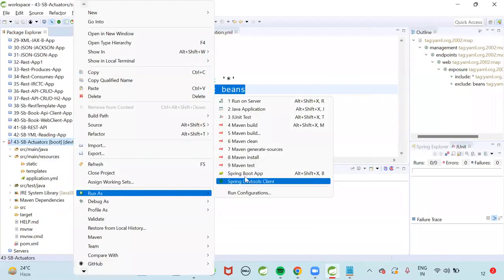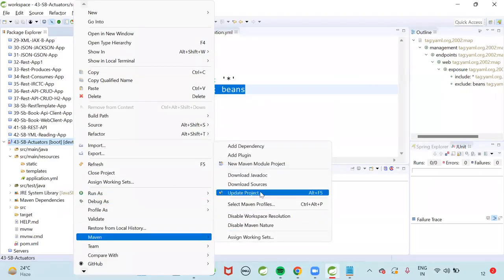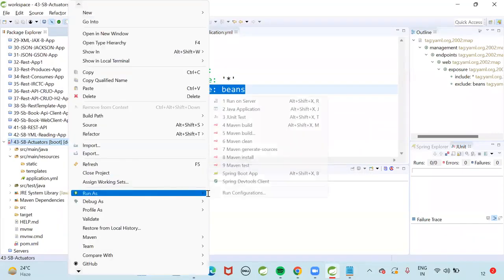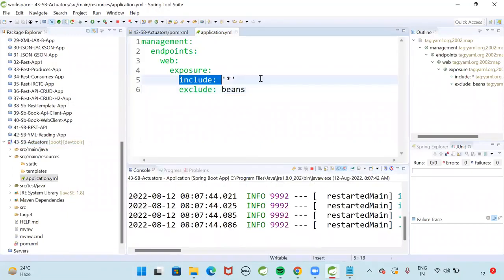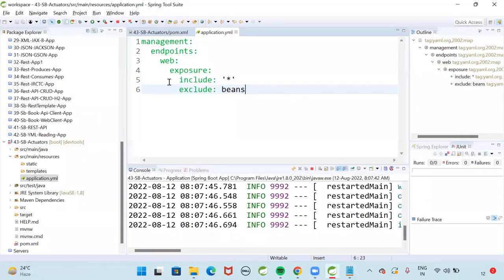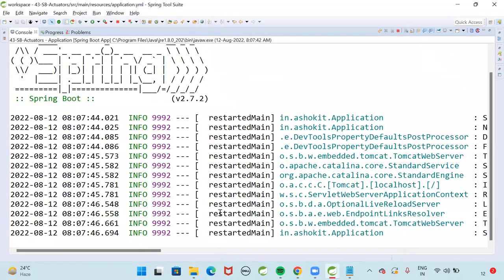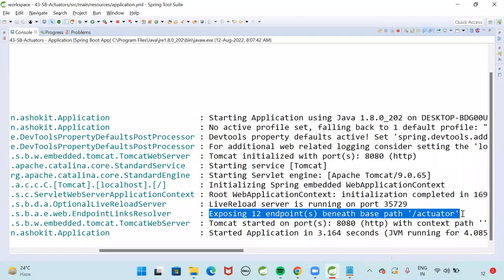Okay, right click, Maven update project. I have updated this project. Now right click, run as boot application. Now I am running. I'm giving include star, exclude beans. I want everything to be included except beans. Now see, the count got decreased. When I give star, how many endpoints are exposed? 13. But this time we are getting only 12.